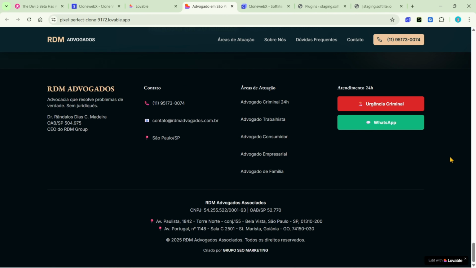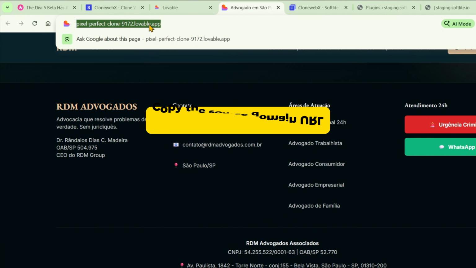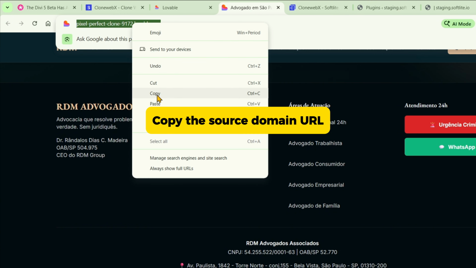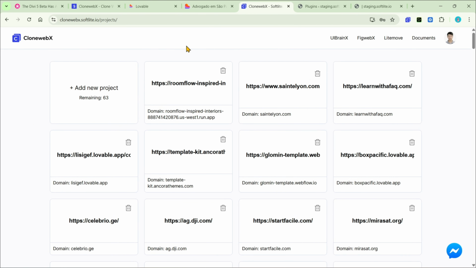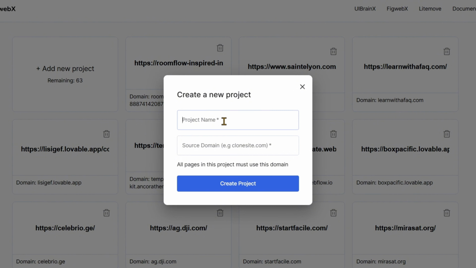Now, I'm starting to transfer this homepage into Divi by creating a new project. First, we must copy the entire domain URL of the source site. Log into your ClonewebX account and create a new project. Assign a name for your project and paste the source domain URL. This is so important to count the credit. You should take note in this step.